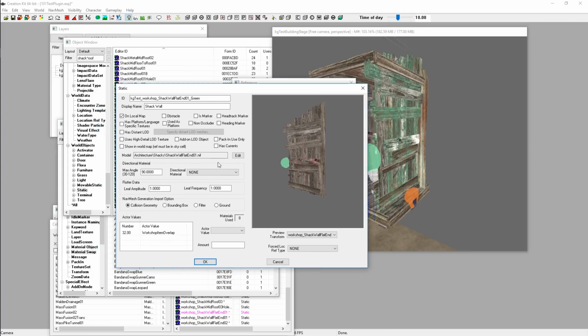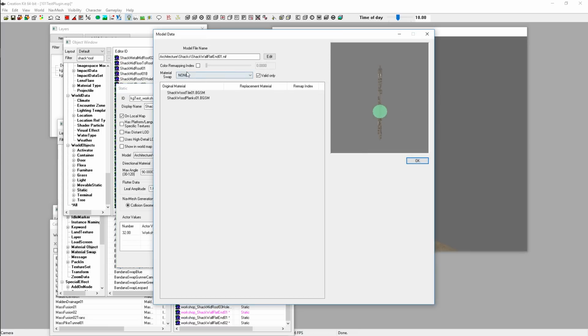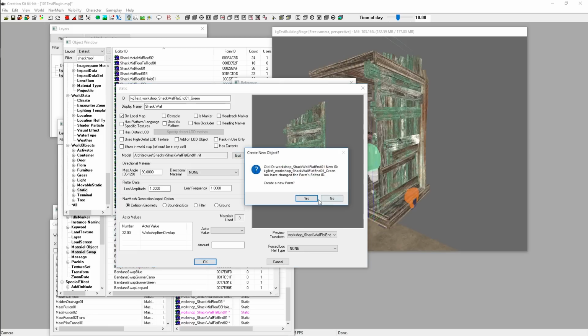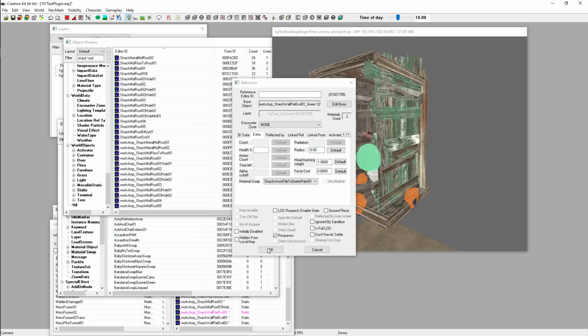So to do that, you click on the Edit button next to Model. And you'll see there's a material swap option here, and you just pull this down and select that one and press OK. And now I'm going to say yes to this to create a new form, because I changed the ID. It's going to let me create a new form out of it.